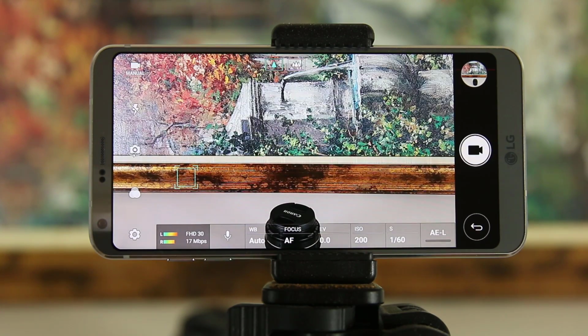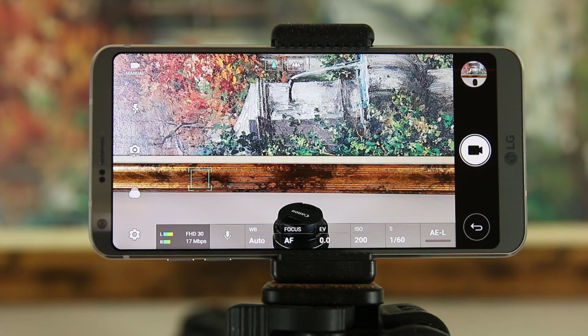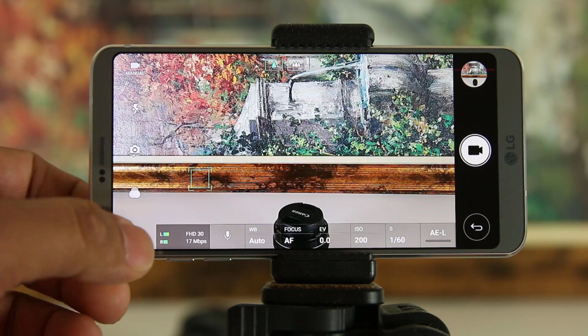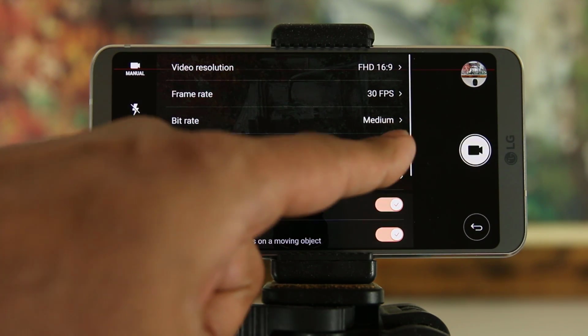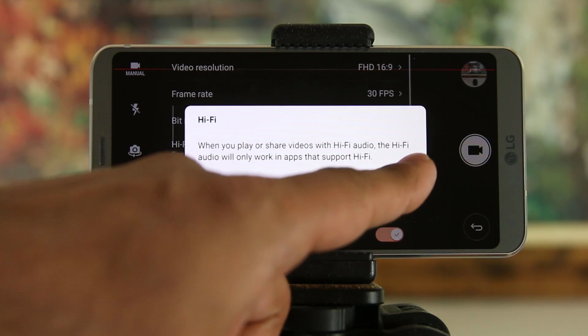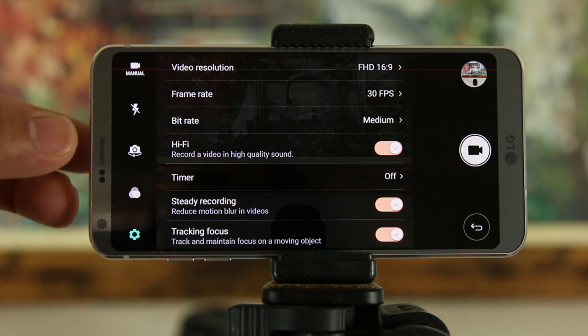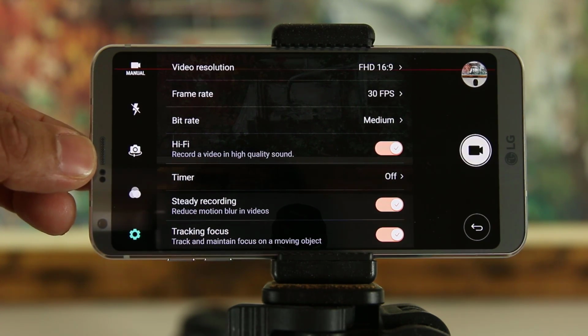Now, one more thing you can do with the manual video mode is that the LG G6 comes with a hi-fi recording mode, which actually records with some really exceptional voice quality. So you're definitely able to capture higher quality sound. Now, to enable that hi-fi mode, you're going to have to go into the settings and actually enable it right from here, okay? And as you enable it, it even says, record a video in high quality sound.